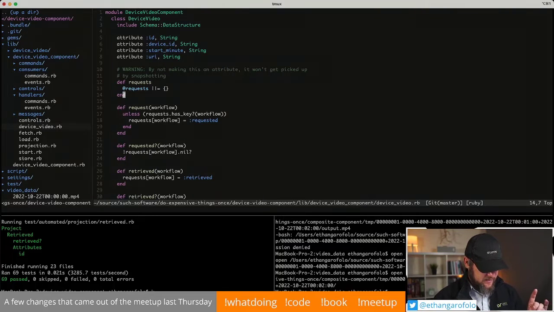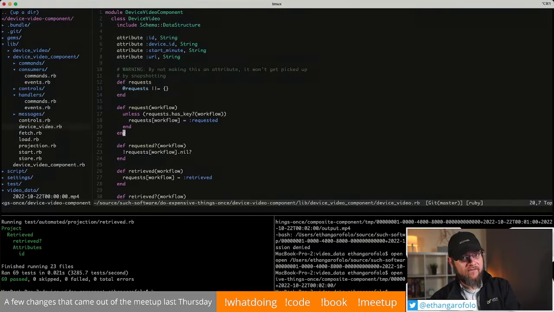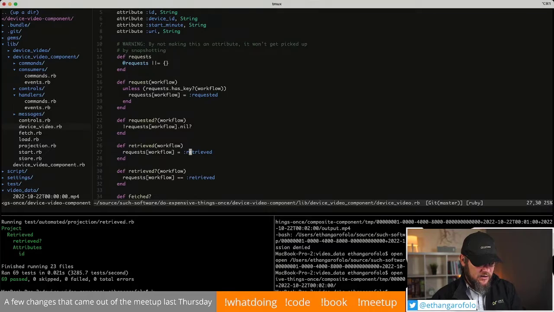That has, first of all, the same snapshotting problem that we've been addressing in the composite component. And once we finish with the composite component, we'll come here and fix this one. But this one has an object for all of the requests that it receives. And so when it receives a request but hasn't yet fetched the video, it makes an entry in there and uses the symbol requested to track that, oh, this clip has been requested by this workflow. And then when the video has actually been fetched from the device, then we use this retrieved here to handle that. So we're using an object whose keys are the workflow that requested it.